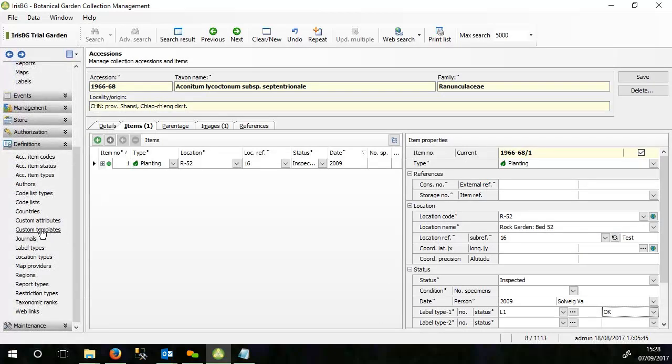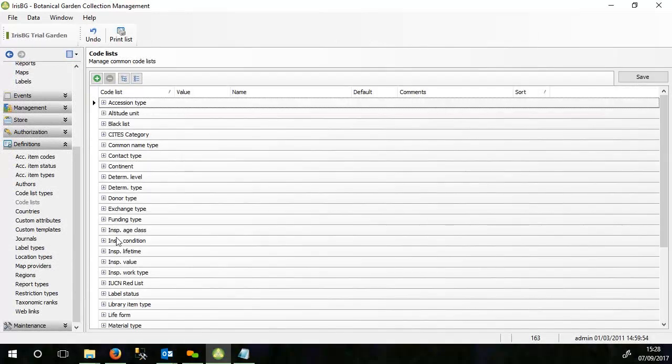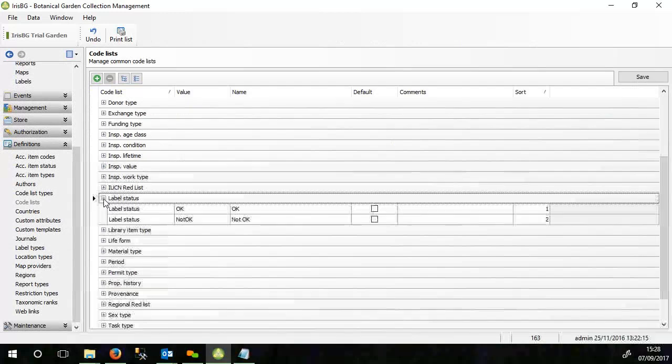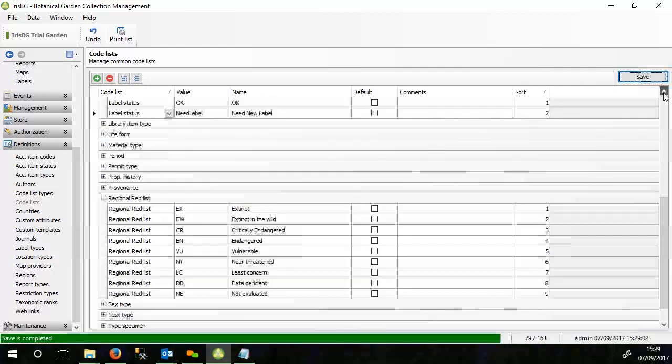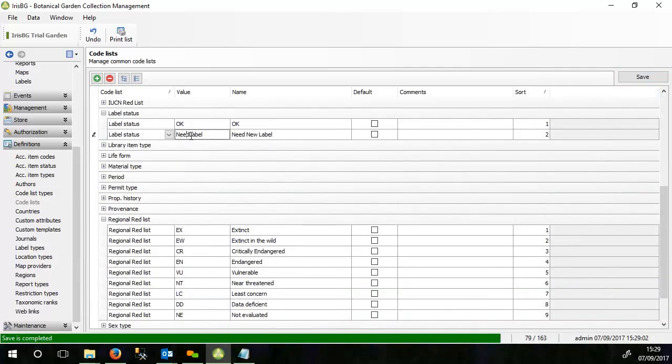So go to code lists. Code lists, yeah. And label status, I think, yeah. So see, need label. Type it in. New label, like that. So we could have a third one, I'm not sure. That could be a handy one, I mean, unknown, UNK, whatever.